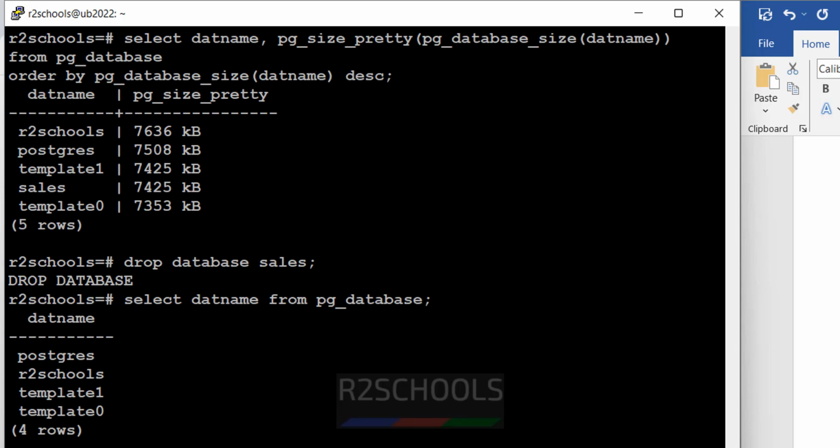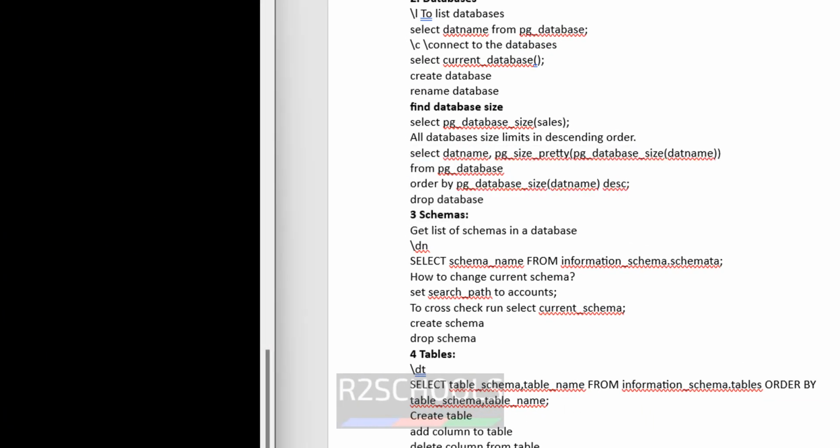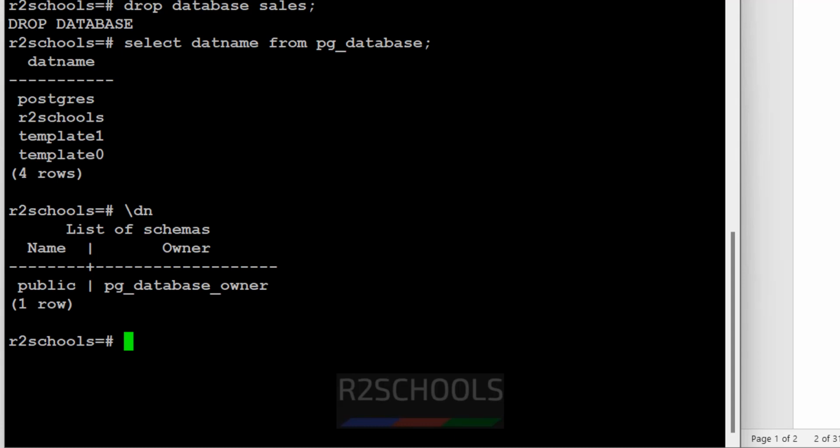See, after schools database has been dropped. Section 3 is schemas. Schemas are used to store the relative objects. So, verify list of the schemas. See, I have public schema. Every database has the public schema.